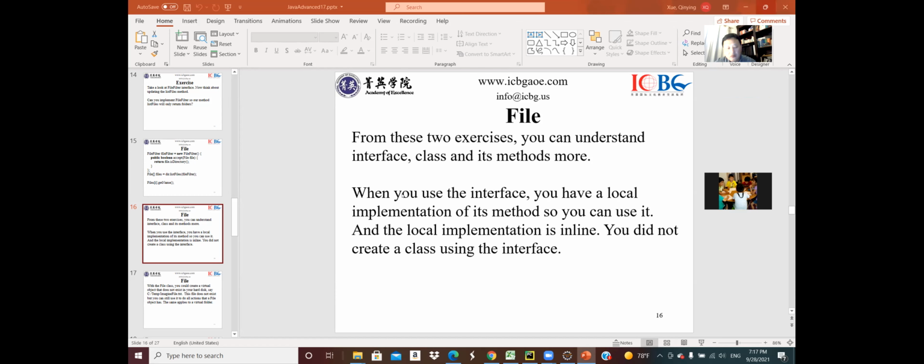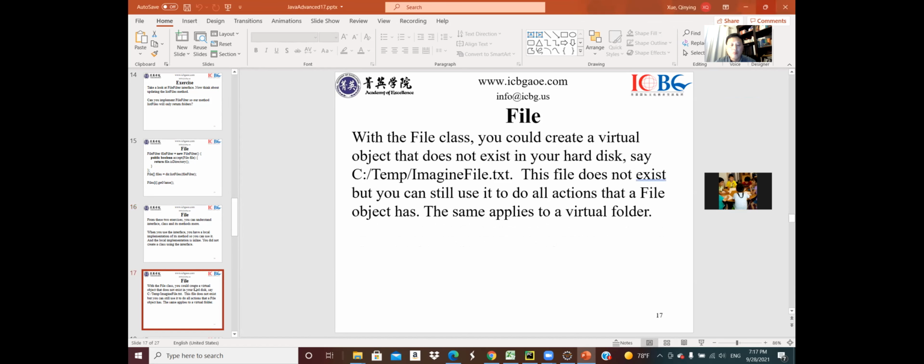So now we are going to do more things, okay? With the file class, you could create a new file. So how can we create a new file using the file class?